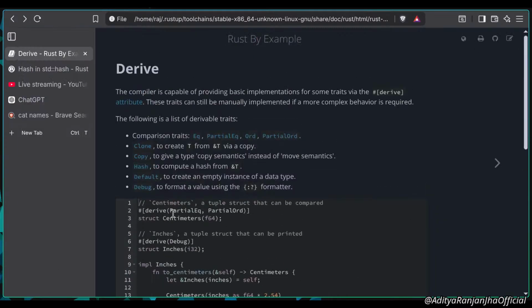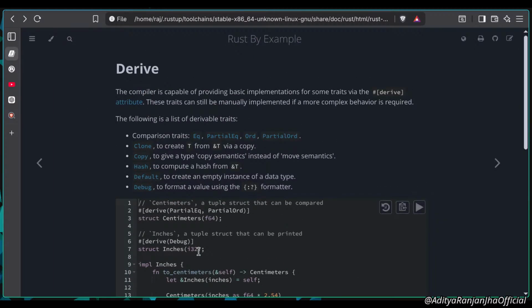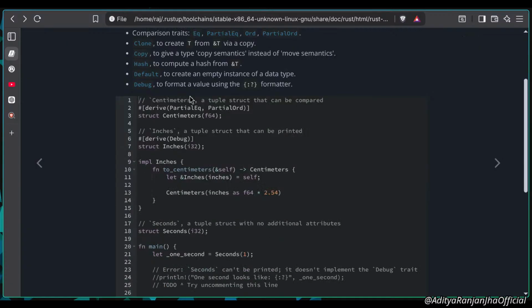Then after Hash, we have Default, which is used to create an empty instance of a data type. So if we have any data type and we have defined Default, we can just create an empty instance of that data type. We have Debug, which is used to print with the debug formatter, where we don't implement the print for that structure. We can use Debug to just print that structure.